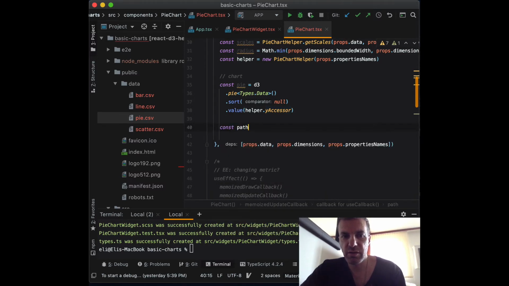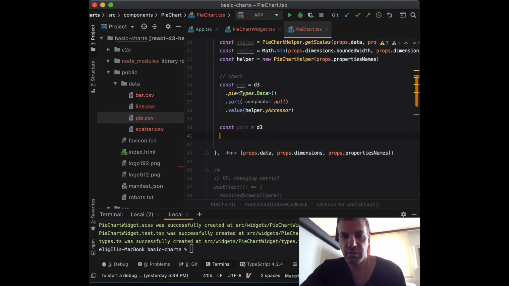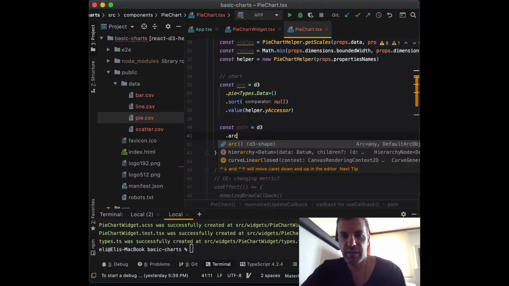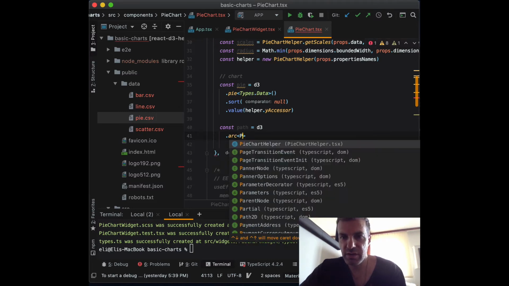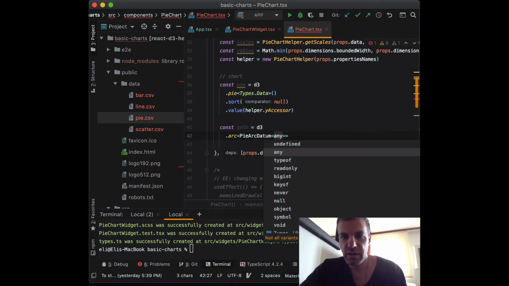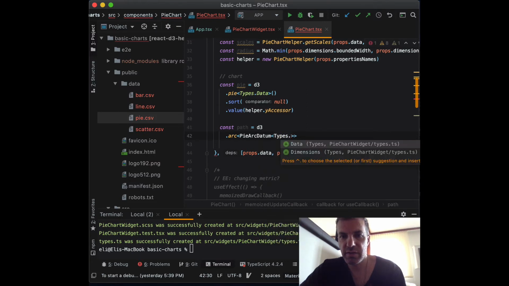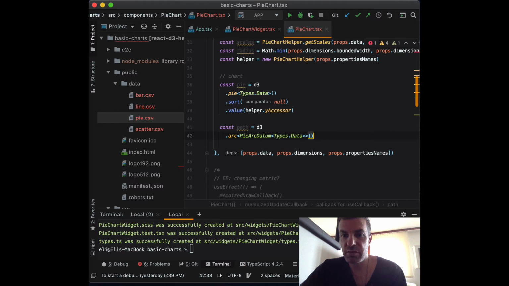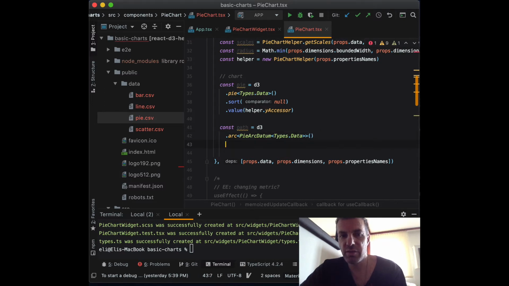Then the next thing is we can start dealing with our path. So we can create a constant, let's call it path. And D3 has another method called arc that will create the path for our pie chart. The type of arc is going to be pie arc datum, and the type we're going to be passing is going to be types.data. And you can see here I'm trying not to do a lot of type ignore, so it can really check our data, and this is always the preferred way.